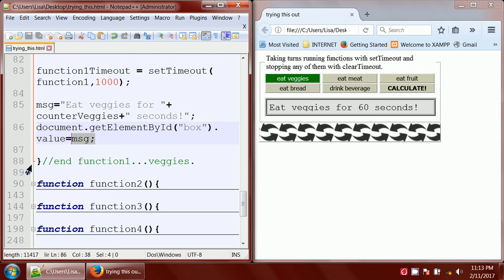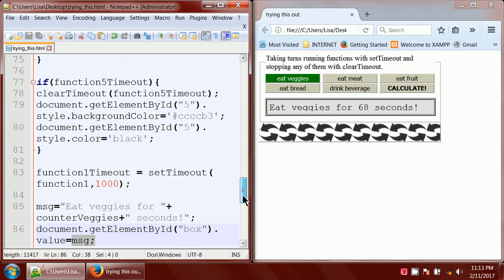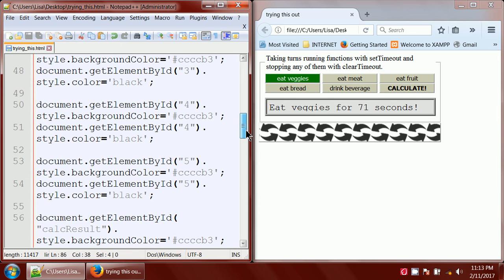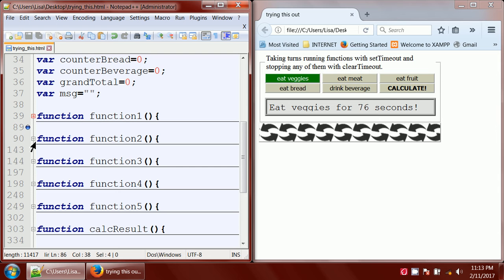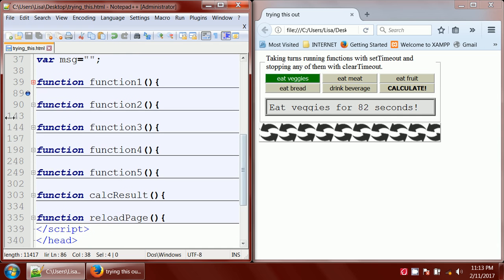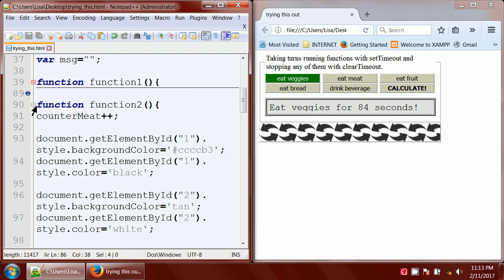And that's the end of function 1, veggies. All the rest of these are basically the same, and I really don't want to read all of them, but I will read function 2 briefly just to show you. It's very similar. You just have to revolve your function around this button and make sure that you have the names in there accordingly. So let's look at function 2.